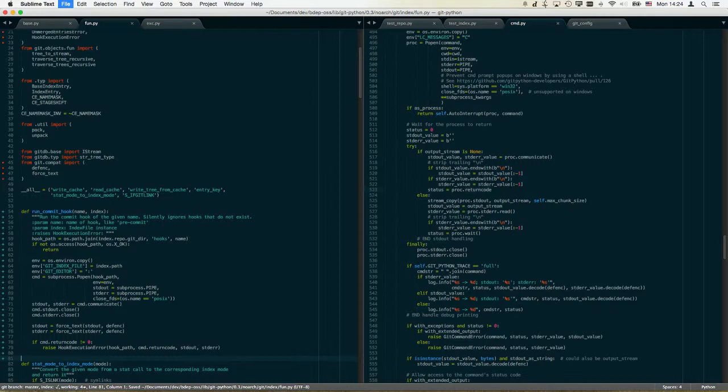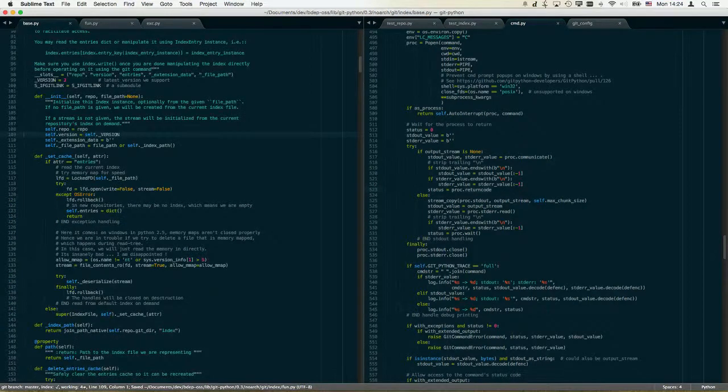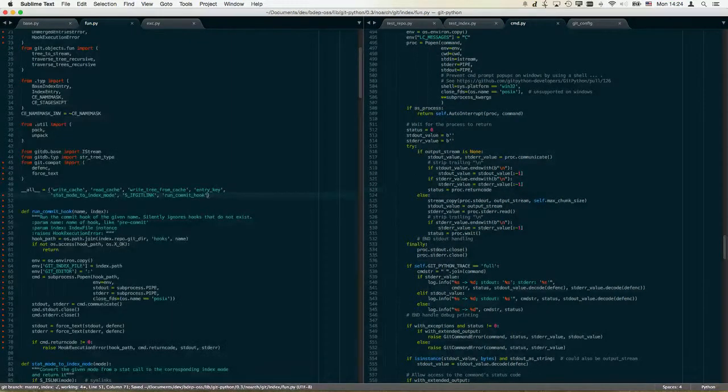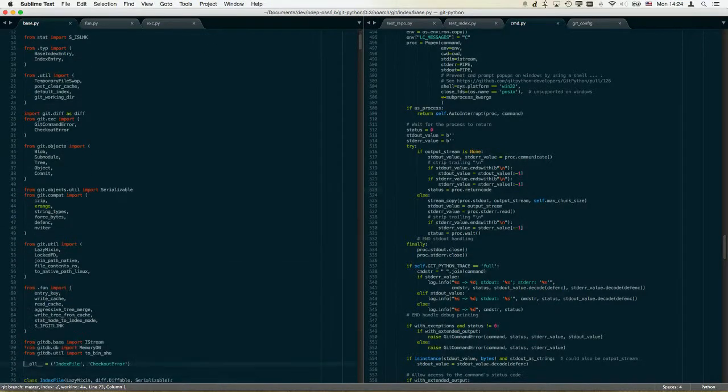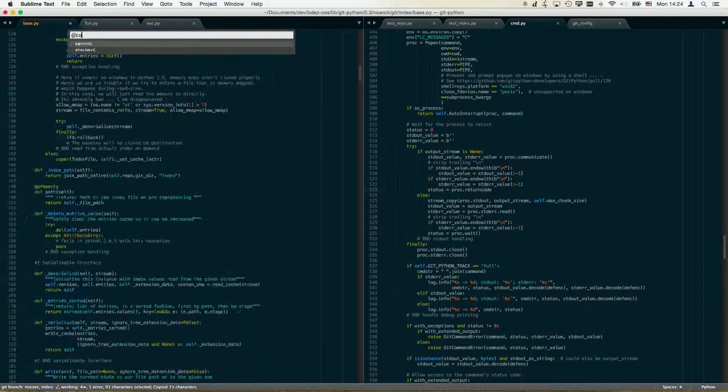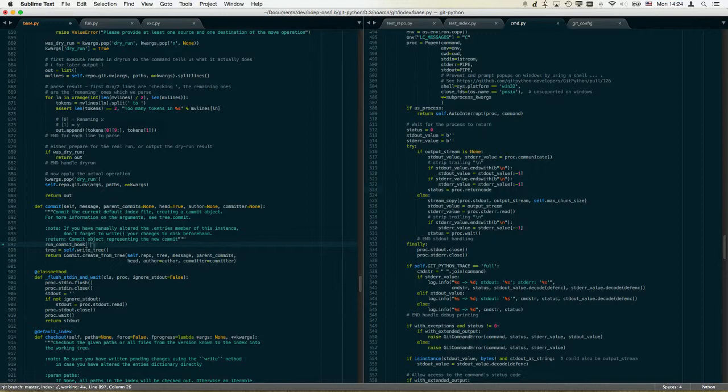Let's just put this here. Run commit hook. Oops. There we go. And now all I have to do is import it and then put it in. From fun, import run commit hook. Let's go to commit. So we do the pre-commit hook before doing anything. Pre-commit, and I think we have to pass ourselves on. Yes, that's all. Fine, if that works, good.